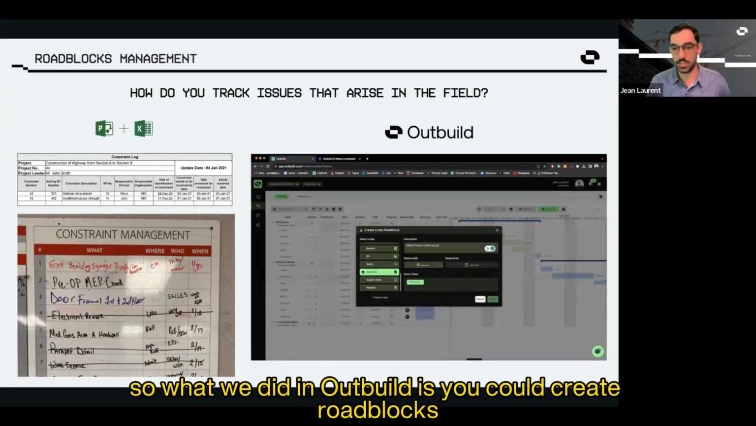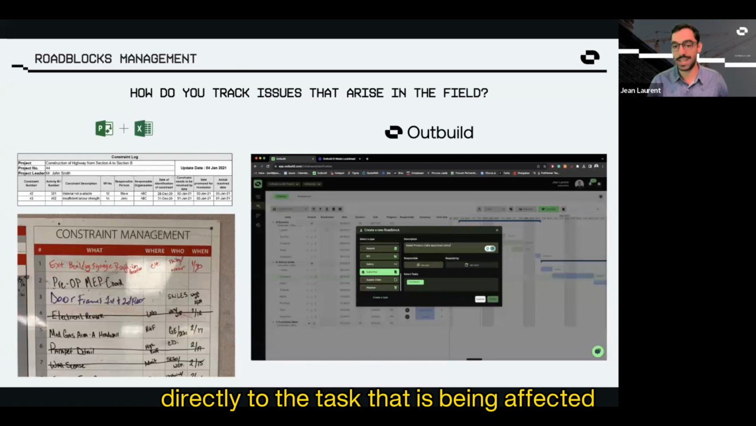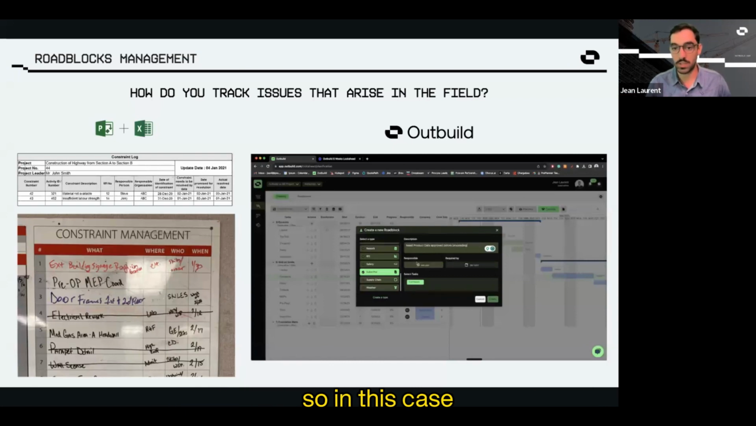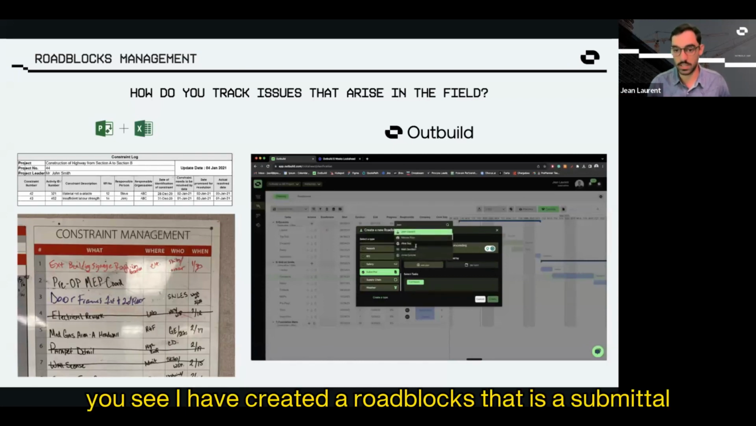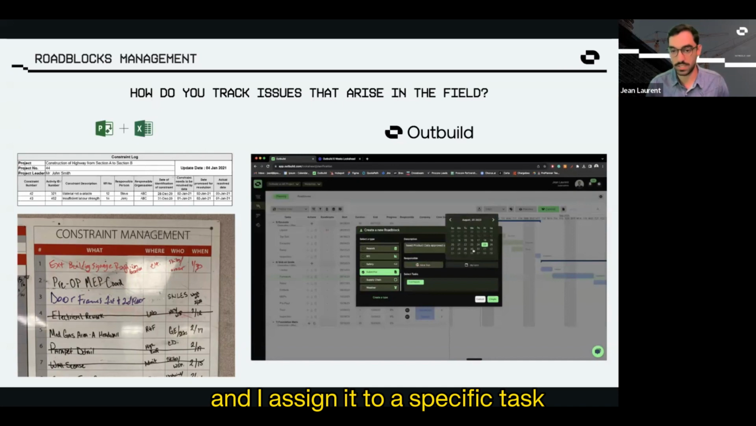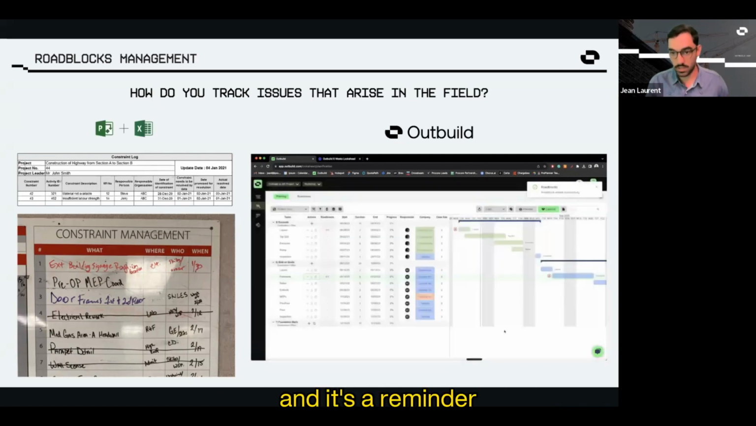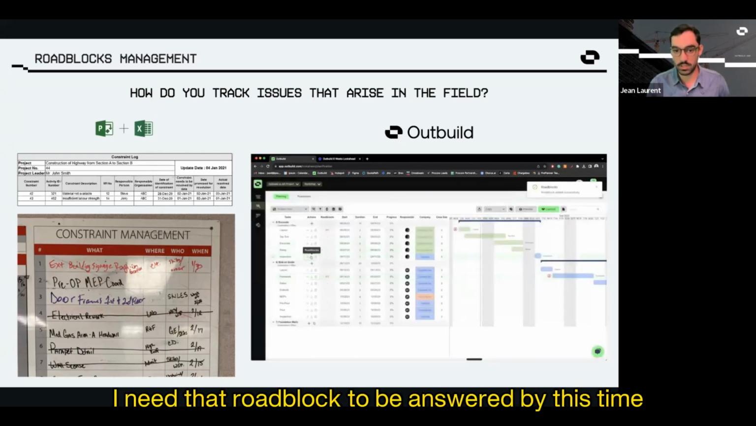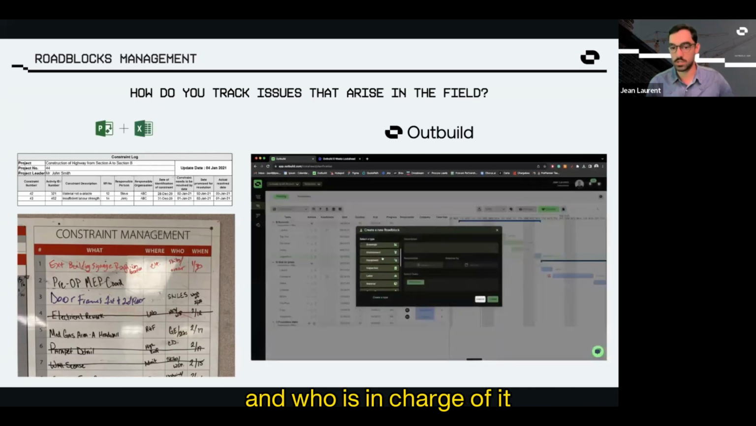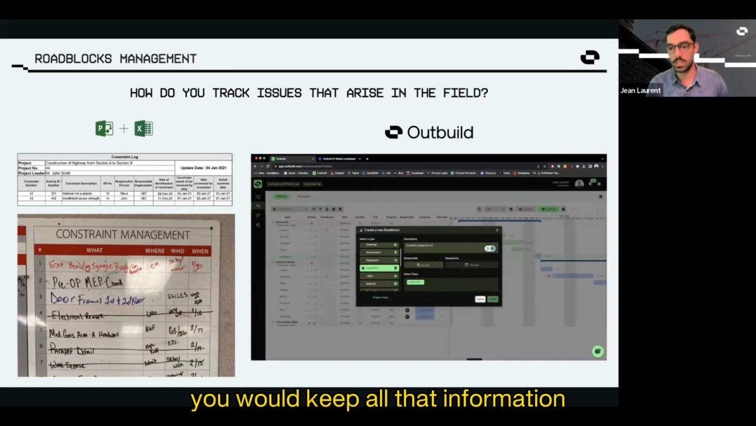So what we did in Outbuild is you could create roadblocks directly to the task that is being affected. In this case, you see I have created a roadblock that is a submittal and I assign it to a specific task. And it's a reminder. I need that roadblock to be answered by this time and who is in charge of it. So instead of having it on a computer or on a whiteboard or somewhere on the left, you would keep all that information connected into Outbuild.